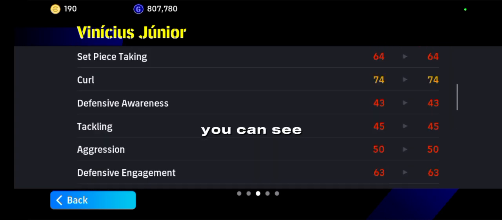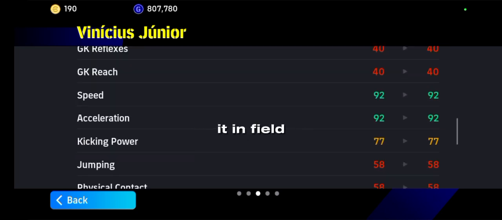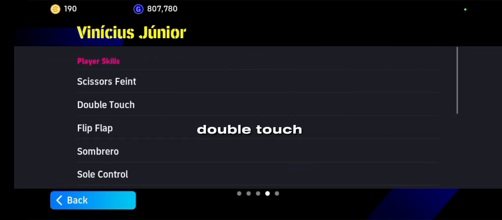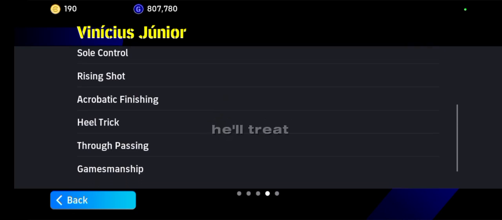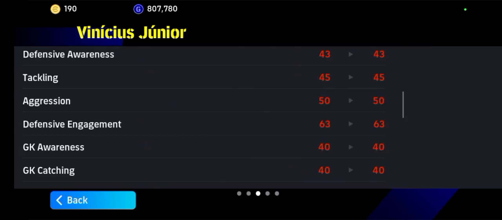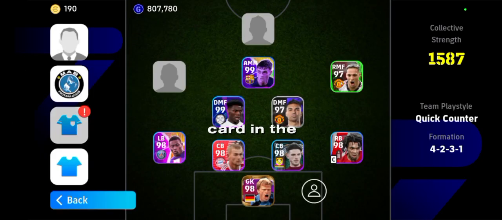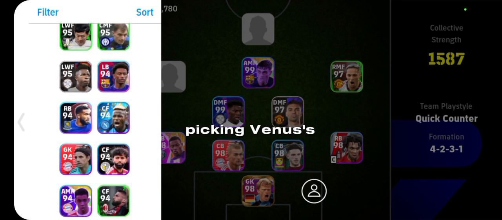You can see he doesn't really have much for this card, but it's crazy when you use it in field. Like his dribbling and everything. You can see the skills he has. His offense, double touch, flip flap, sombrero, soul control, rising shot, acrobatic finish, heel trick, gamesmanship, and true passing. For just the base, I think this card is the best left midfield card in the game. I know Mbappe also plays this position, but Mbappe as a goal poacher isn't really advised for a left midfield because he needs to be coming back and also going for attack and defense. So I'll be picking Vinicius Junior for this.